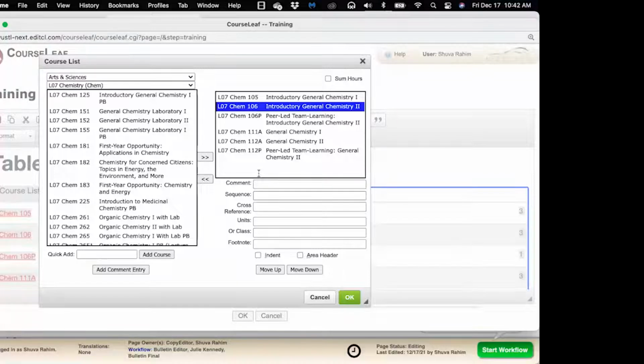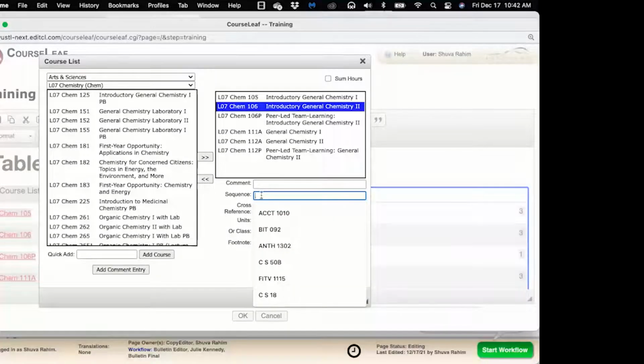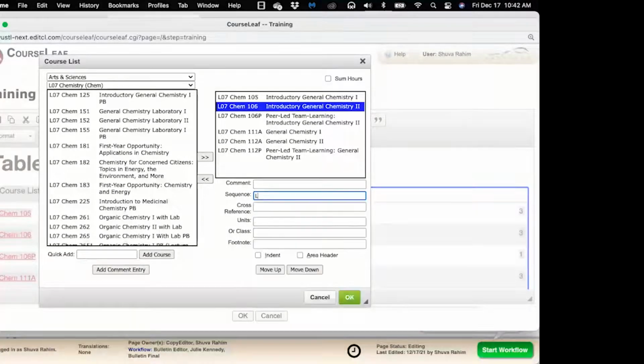Sequence. Sequence basically means that you are taking this course in conjunction with another course. Sequence is something that you'll have to type in. So let's say L07 Chem 125. Okay, so that's my sequence.